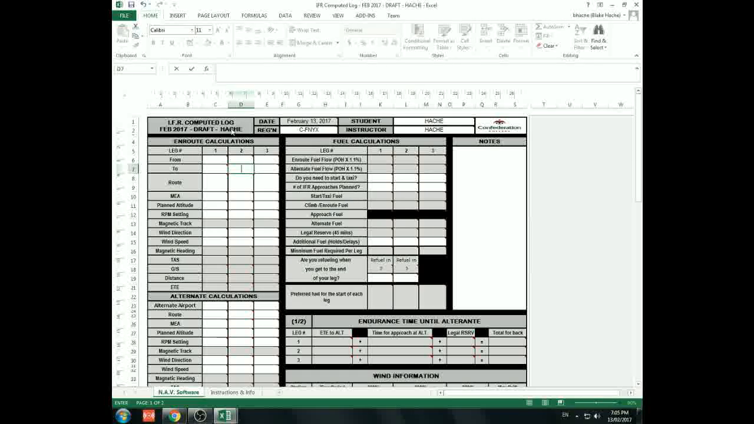It's very important that before you start using this IFR computed log, they have a very good understanding of how to complete a manual IFR navlog. It's very important that you have a very good background knowledge of how a lot of these numbers are derived before you introduce the technology into the equation and have the technology complete the flight planning for you.